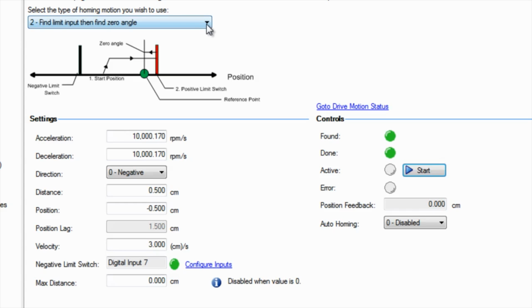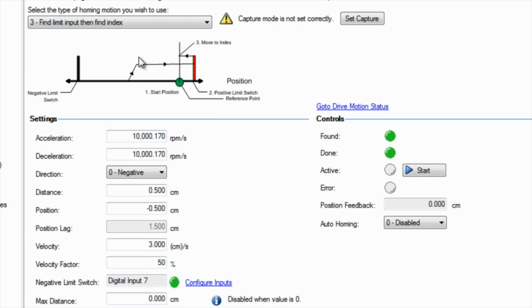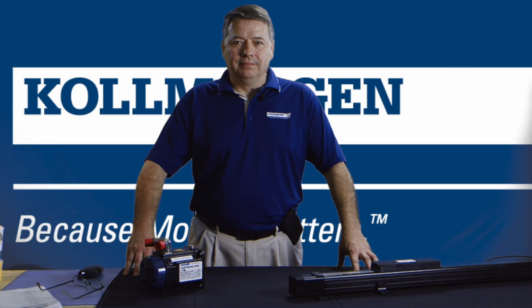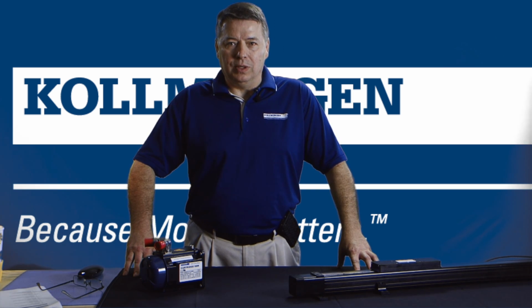Home type 3 will work the same as home type 2, except it has the incremental encoder, and will use the encoder's index pulse for the reference instead of the zero angle. While there is a lot going on in this home sequence, just remember to start with the basics and build on the sequence until you have the desired home created.